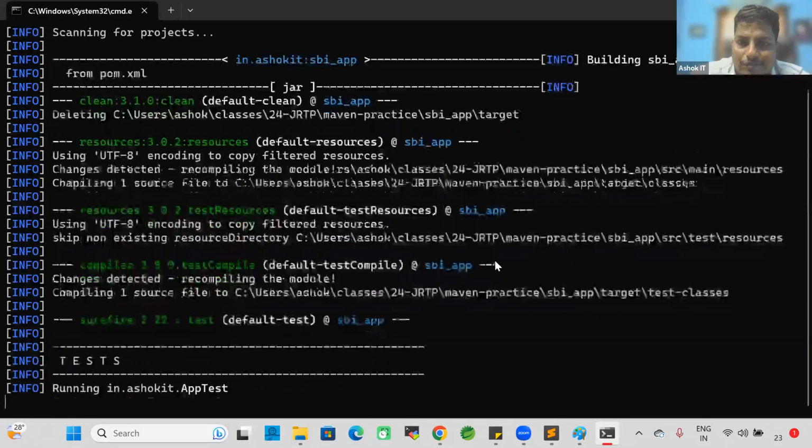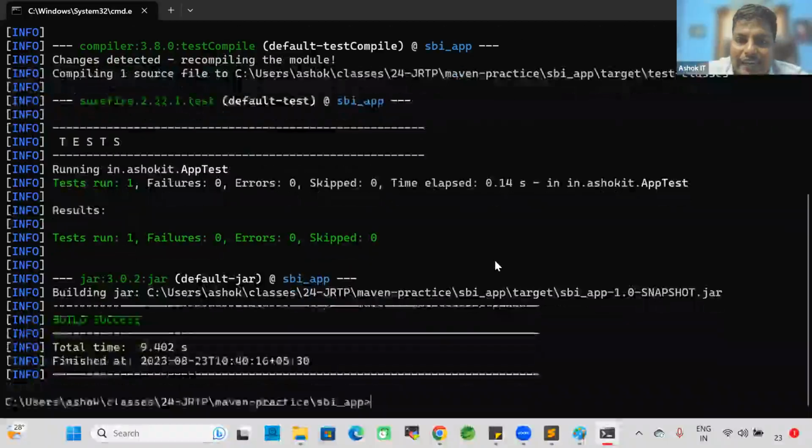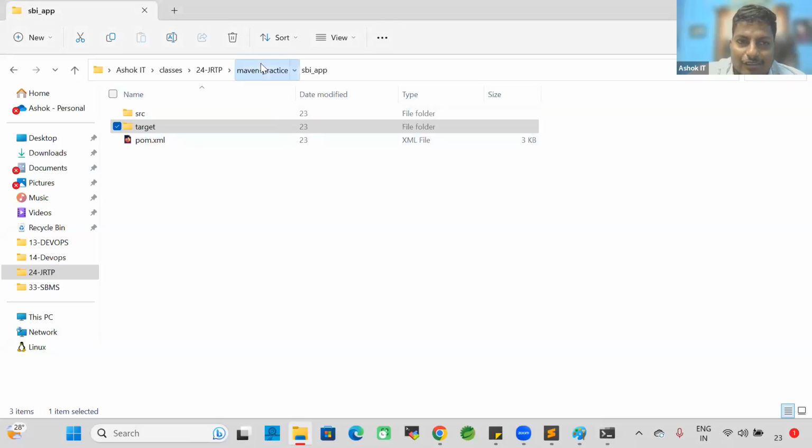Maven goals: clean deletes the target, compile compiles the source code, test tests the project by executing JUnits, and package packages the project as a jar file or WAR file. Are you clear with my point? How to package our project?